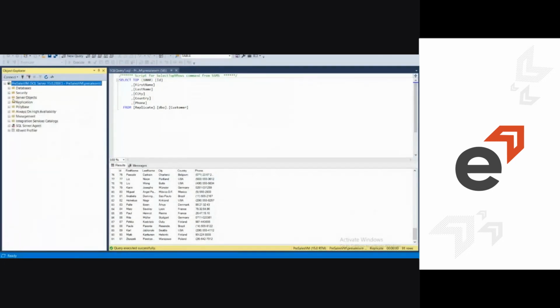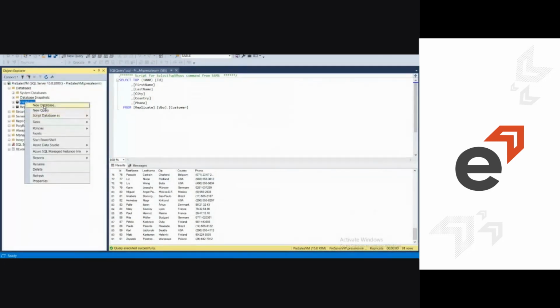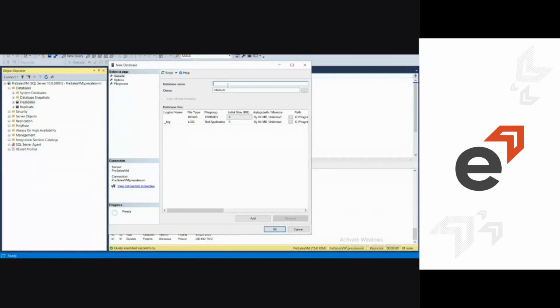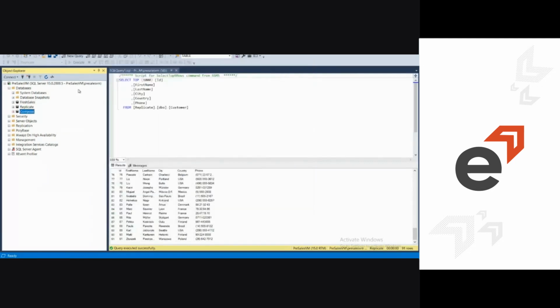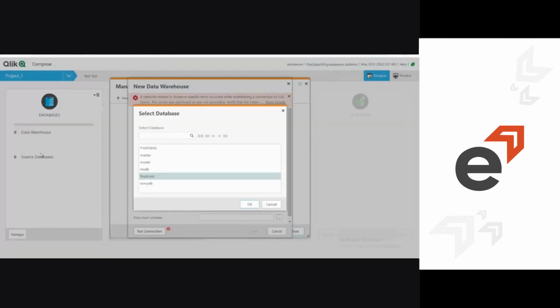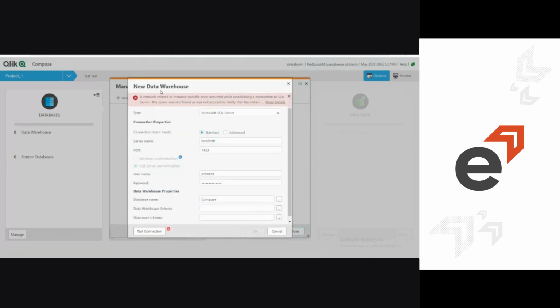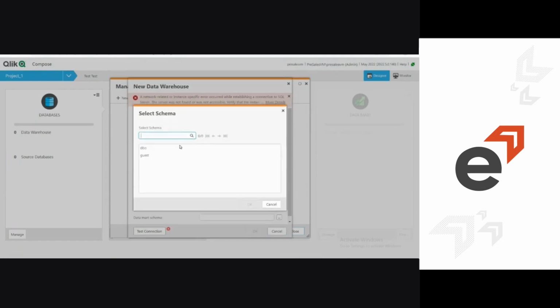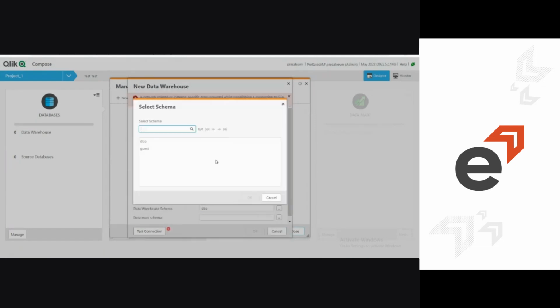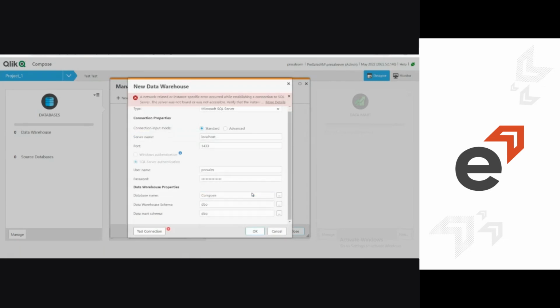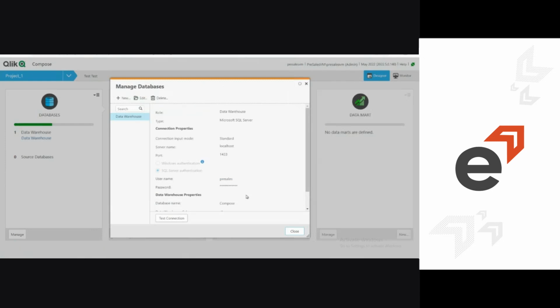So let's say I want my warehouse to be created in a new database. I'll just quickly create a database. So this is the compose database. So I'll just select this. This is where I want my data warehouse to be created. I'll just quickly tell what the schema and the data mart schema will be. You can create new schemas there if you want to. The connection is successful. So now Compose knows where you want to create this data warehouse.